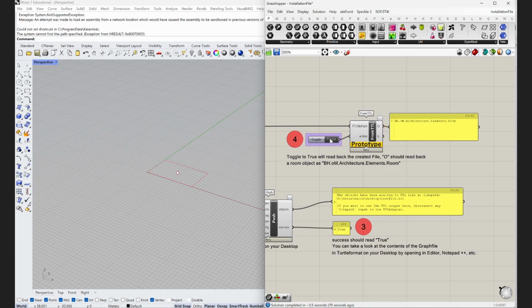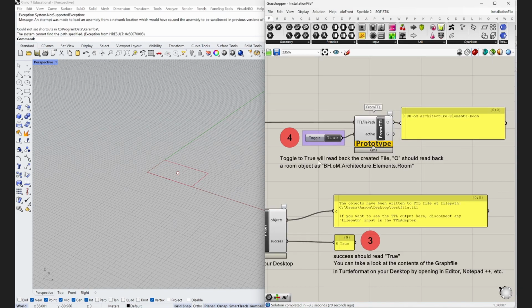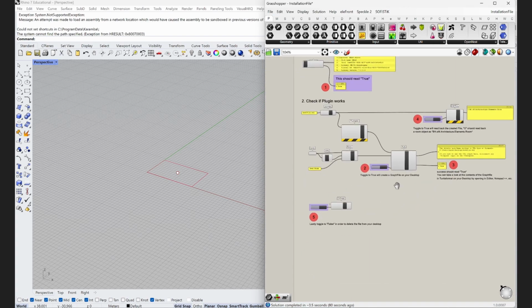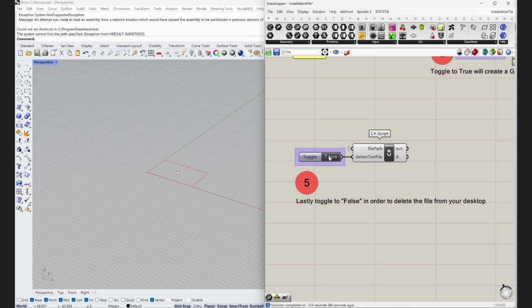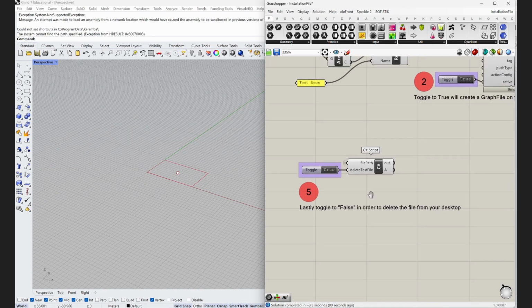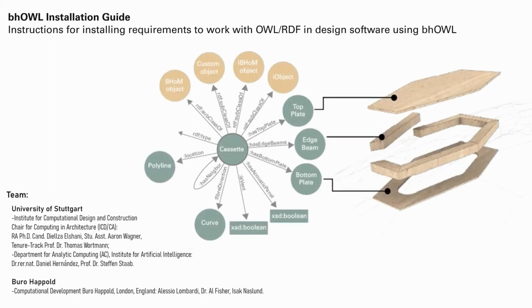So now if we read this file back, so we switch this toggle to true, we can see that our room has been successfully read back, and we get an object back out of the O output. Lastly, we can hit this toggle to delete the graph file that's been placed on our desktop, so everything's as we started with. So this concludes our short tutorial on how to install bhOWL.